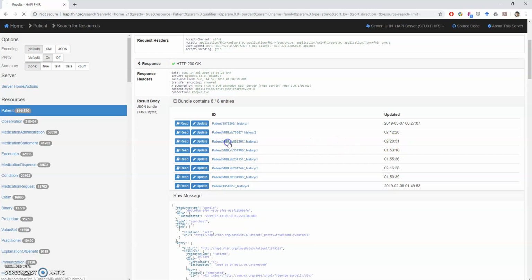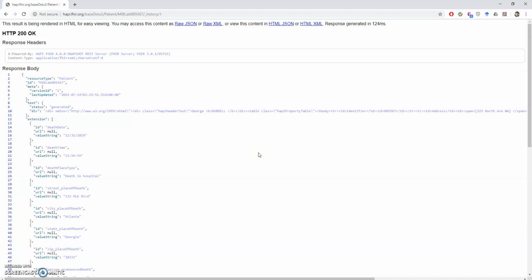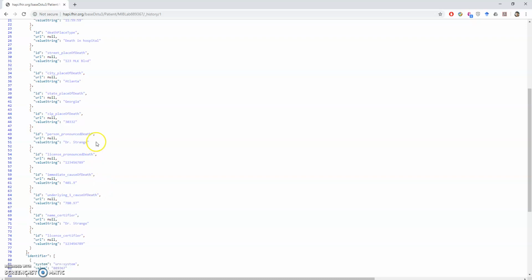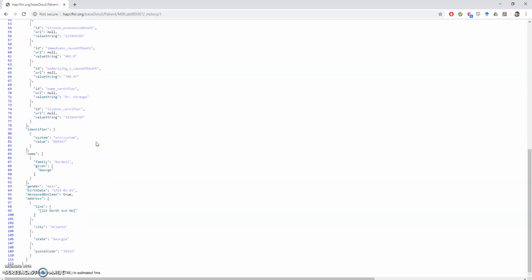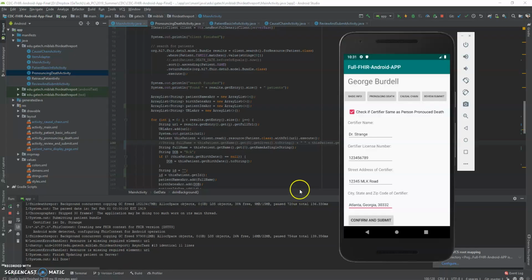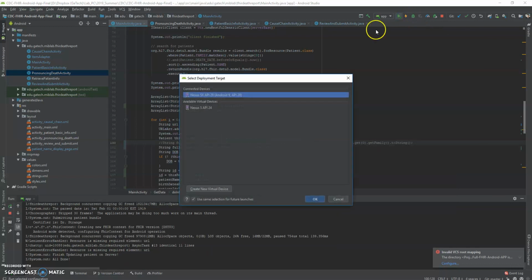I think this is the latest one. Now we have the patient, starting with the prefix MIB lab, and we have the death date, the last day of 2019, the death time, death place, dying hospital, street of death, all information the same as what we just did. And well, this patient was born in 1919, and the home address is this. Okay, I think everything is good, and we can also double check by restarting this app.